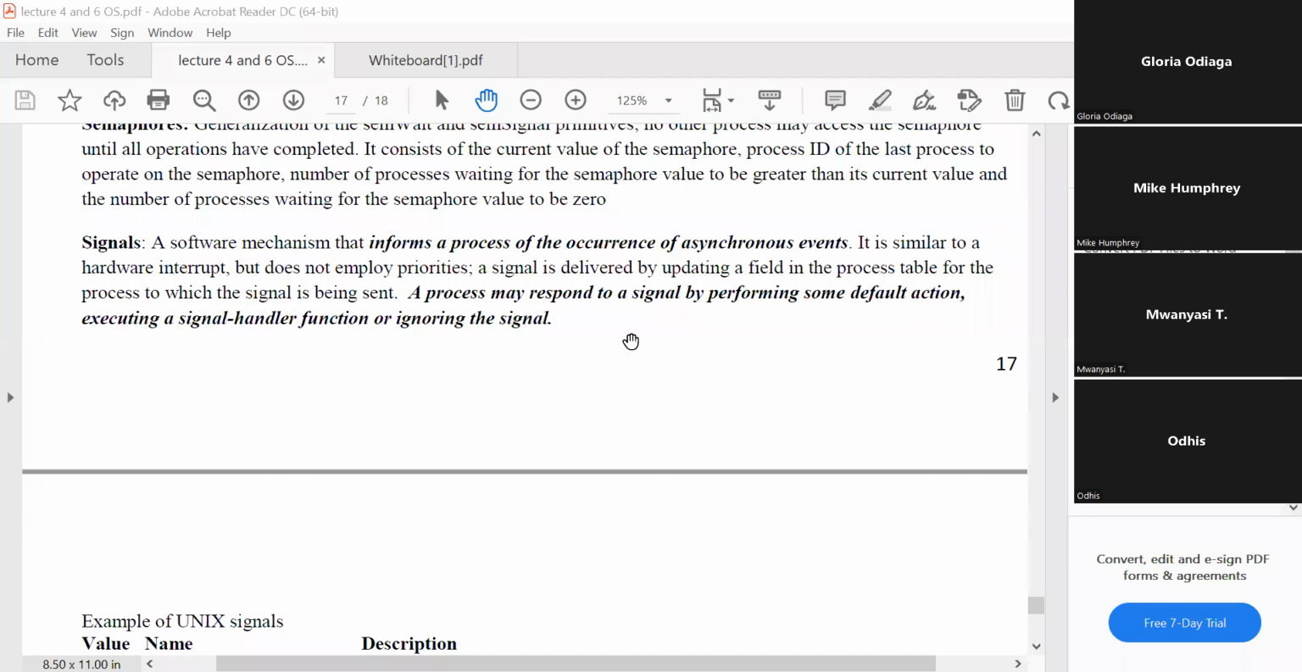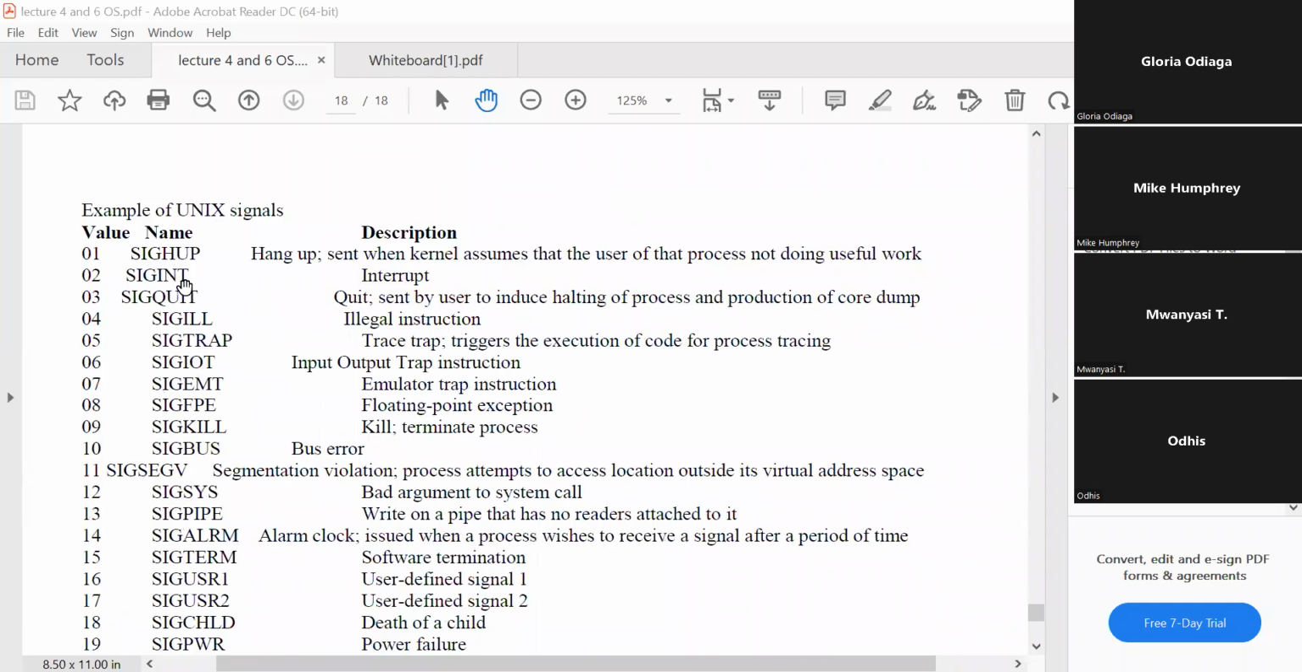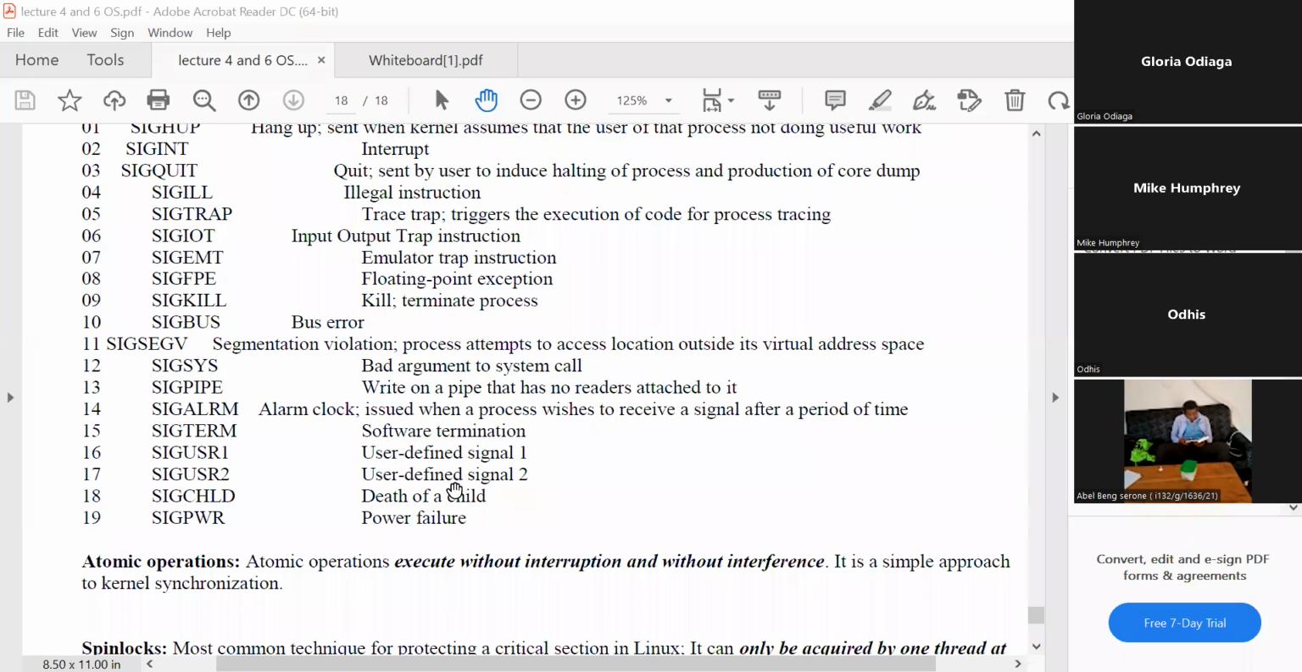Now, I don't expect you to cram anything here, but just for your own knowledge. For instance, in Unix operating system, there's a signal called SIGHUP. So it means hang up. We have SIGINT for interrupts and so on and so forth. So this is just for your own knowledge.